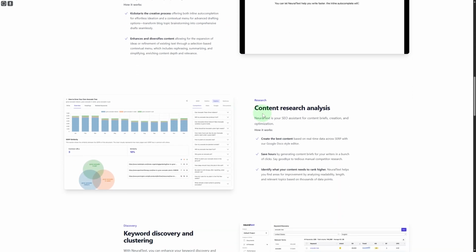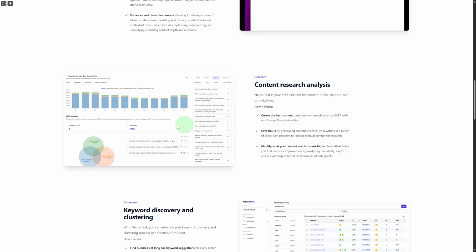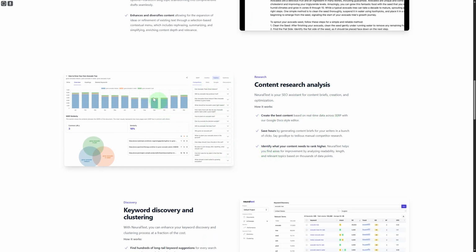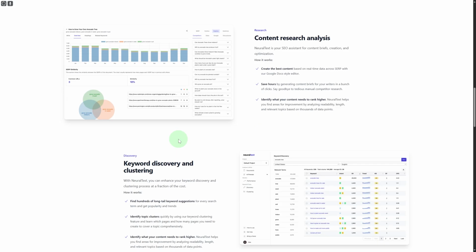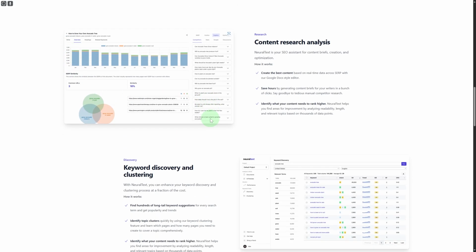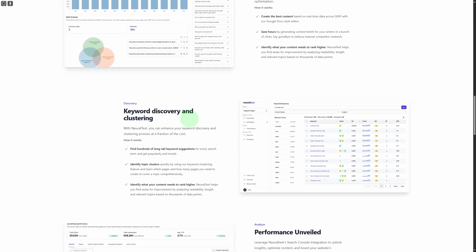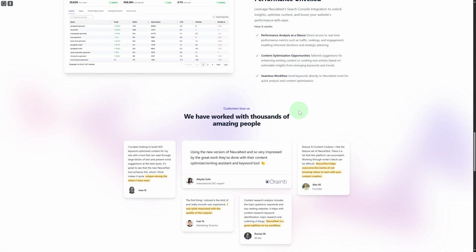You can also get your content research analysis. So what the text is about, you can get an in-depth overview in a graphical manner. You can see your keyword discovery, clustering, performance unveiled, and much more.